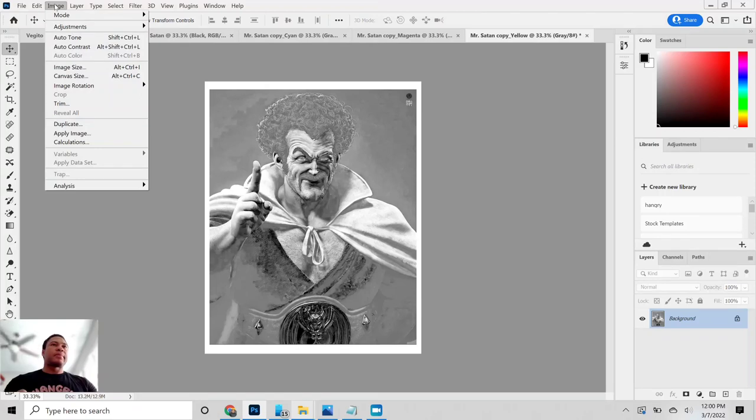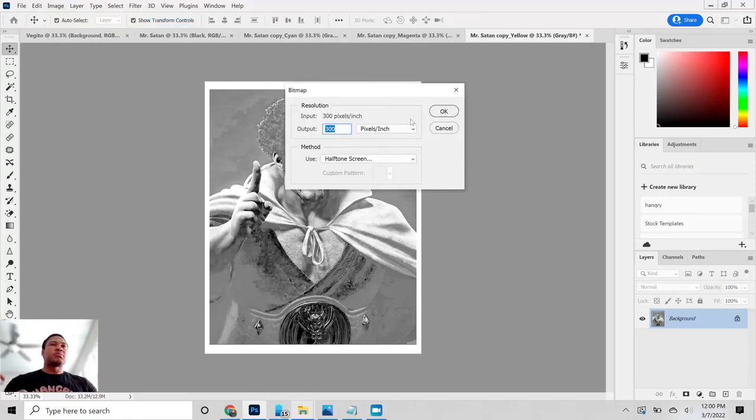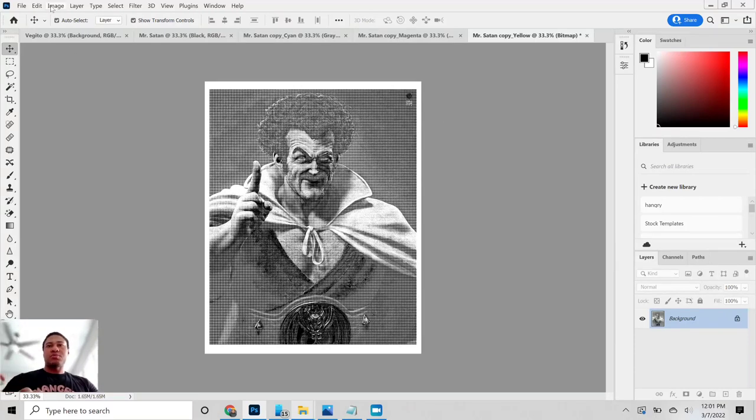I'm gonna go up to image, mode, bitmap. Our output's going to be 300 pixels per inch, halftone screen, and then push OK. And frequency is going to be the same, 45 lines per inch, and the degree this time is going to be 0. And then push OK.